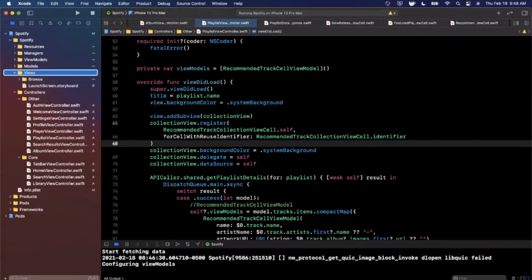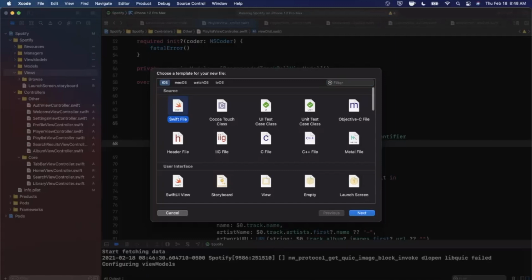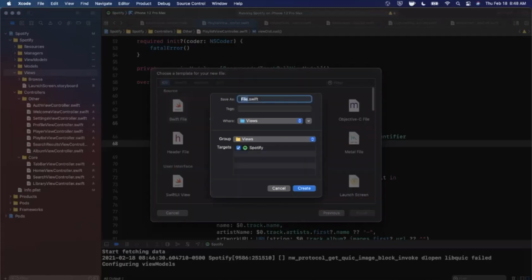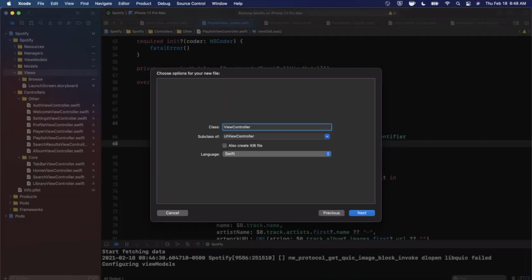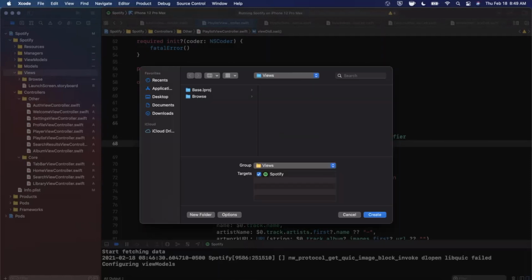We're going to create a new file. I'm going to go ahead and say it's a Swift file. Actually, rather, let's go back and do a Cocoa Touch class. It'll probably save us some time. And what we want this to be is a UI collection reusable view. And this is going to be our playlist header collection reusable view. Go ahead and create that.